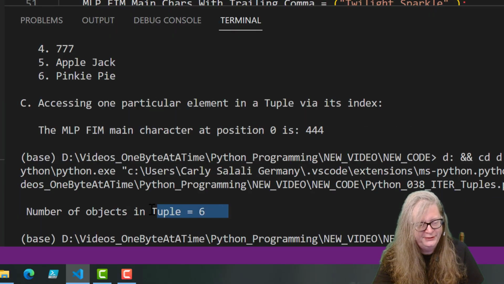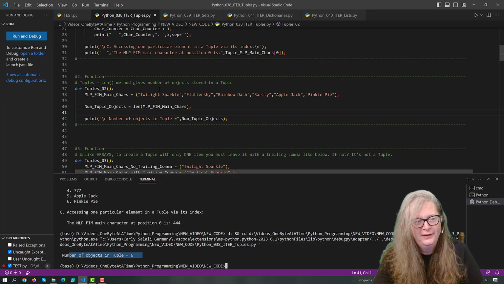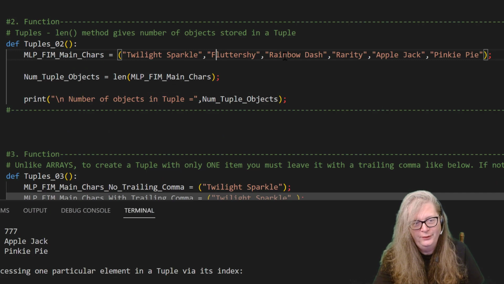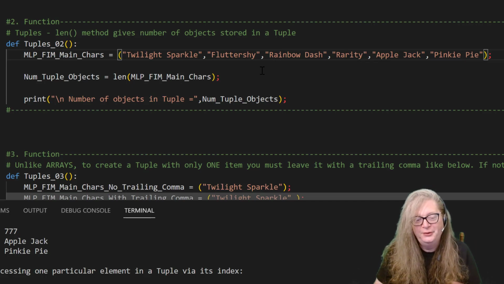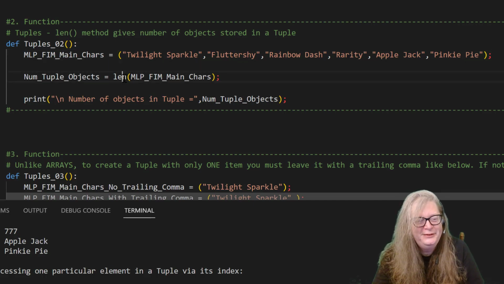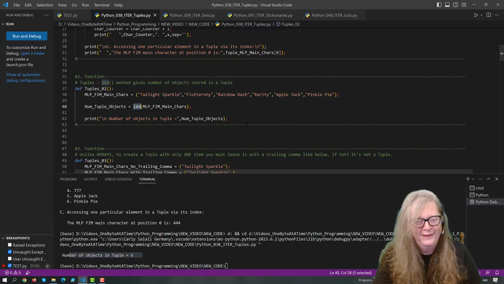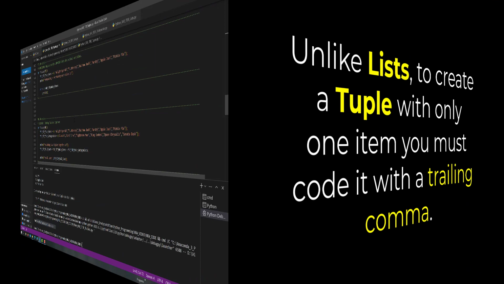See the number of objects in the tuple down here? It's 6. How many strings? 1, 2, 3, 4, 5, 6. But remember the fence post, we don't count 1 to 6, we count 0 through 5, but it's still 6 elements. So just giving you an example of the len method. Very useful function.